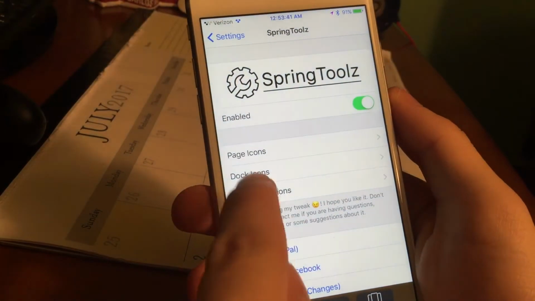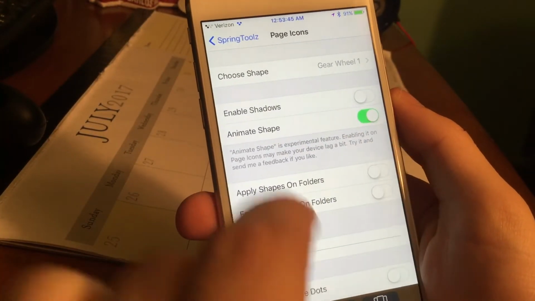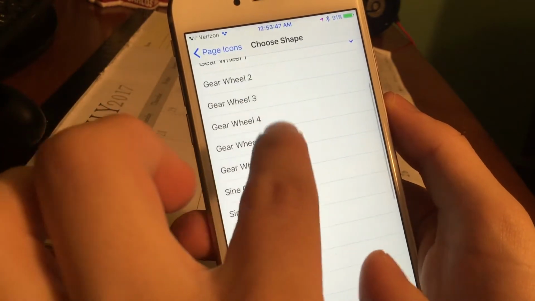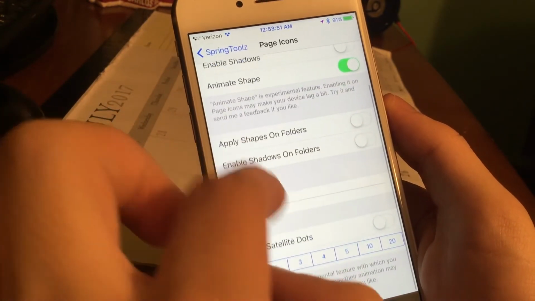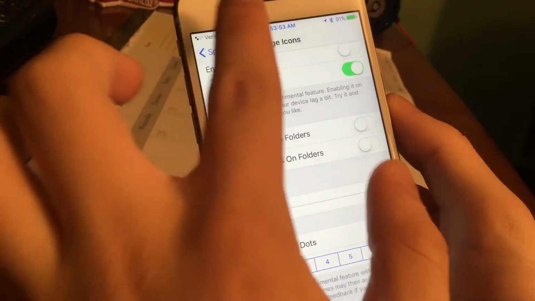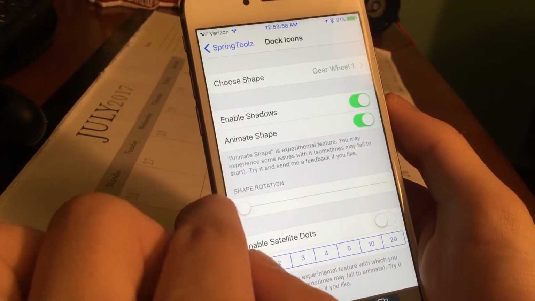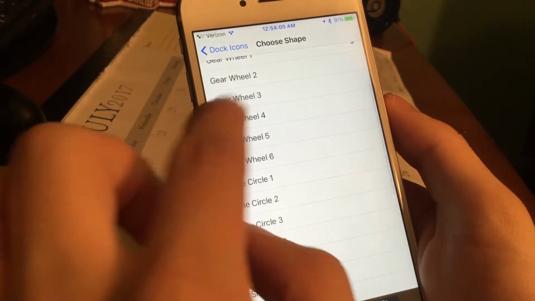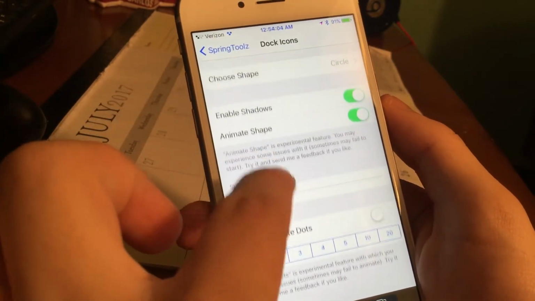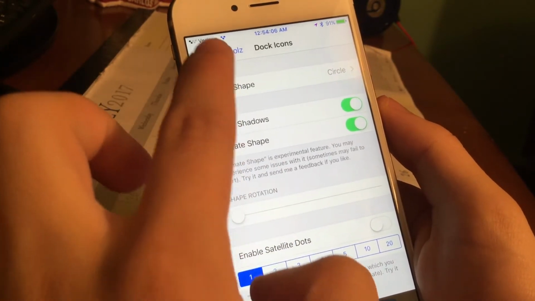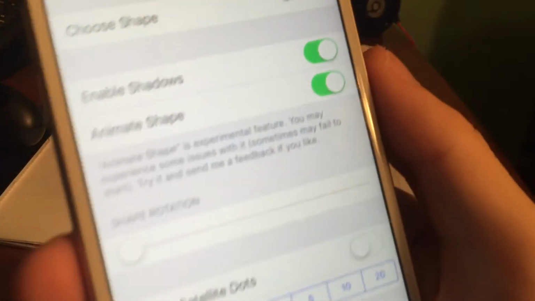So if we go into the settings of this tweak, there's an enabled and disabled switch, which is really nice, and then there's also an option to animate page icons, and you guys can see I have Gear Wheel 1 chosen. We can also apply shapes on folders, enable shadows in folders, and there's options to do it to the dock as well. So there is an option to animate the icons in this tweak as I had shown before, and it does say that it's experimental, but sometimes it'll work, sometimes it won't.